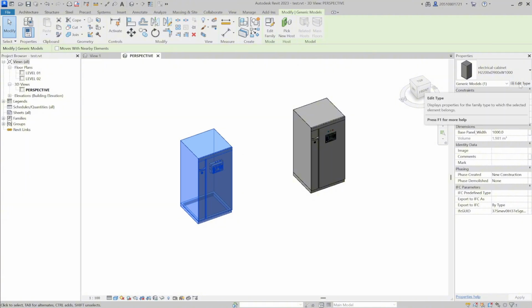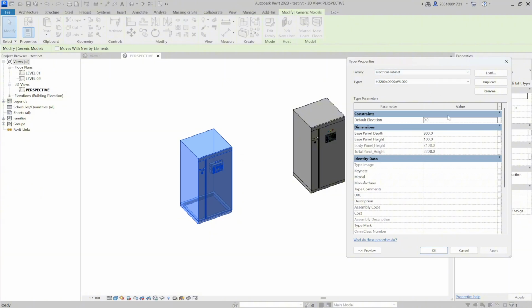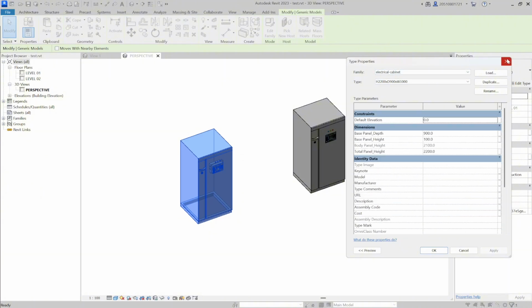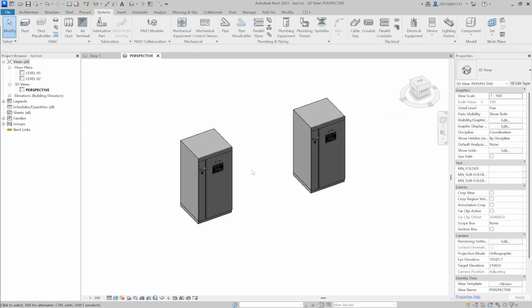On the other hand, type parameters must be modified through the Edit Type button found in the top right corner of the Properties palette. Clicking this opens a separate dialog box where all type parameters can be edited. Revit separates these two types because they serve distinct purposes in family management.